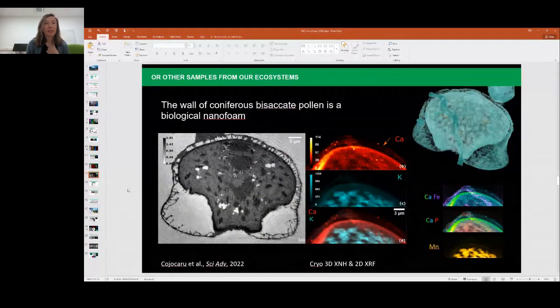So recently we looked also into a pollen grain, and by combining, in cryo conditions this time, the phase contrast and the X-ray fluorescence, we could see that the exine, the outer wall of the grain, is actually a nanofoam, which, so far, there is no known bio nanofoam at this kind of scale.